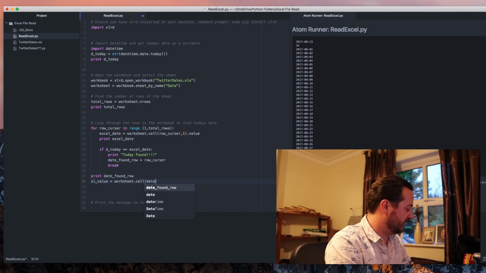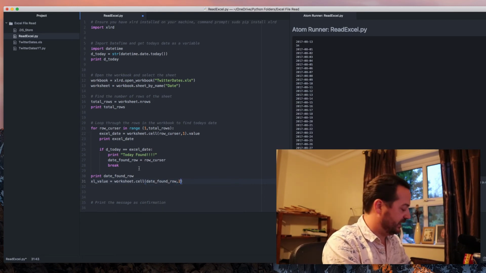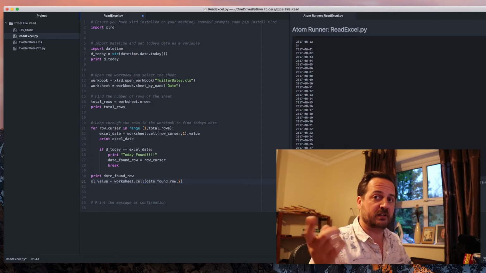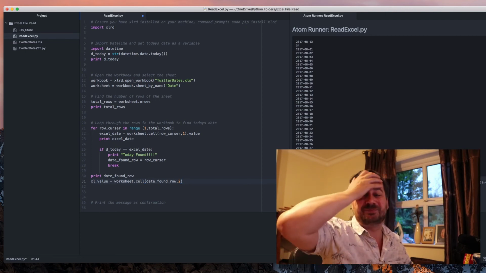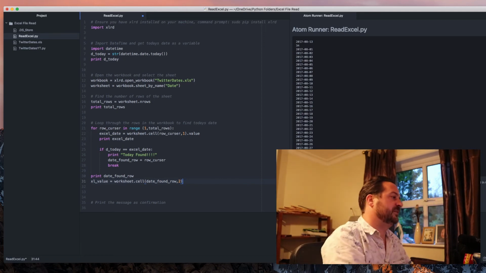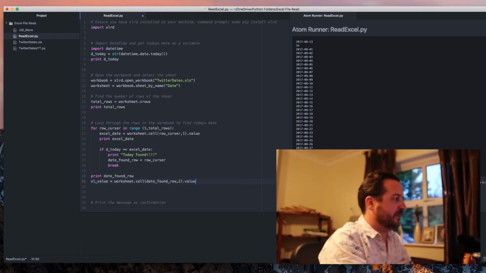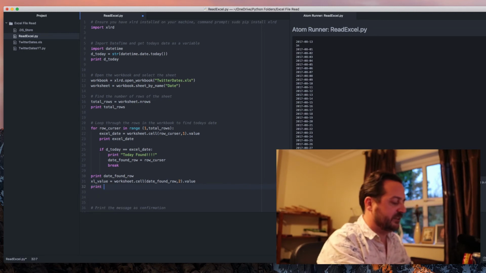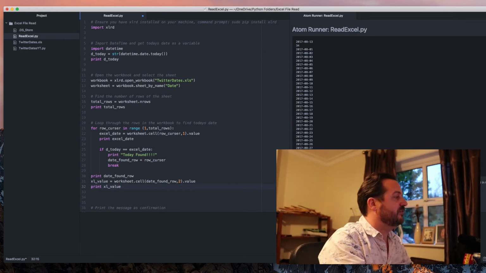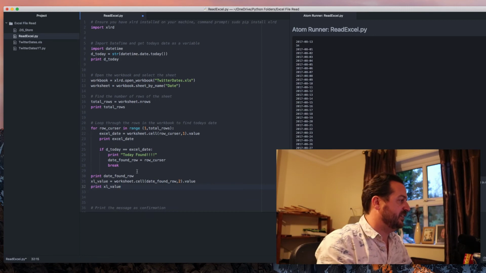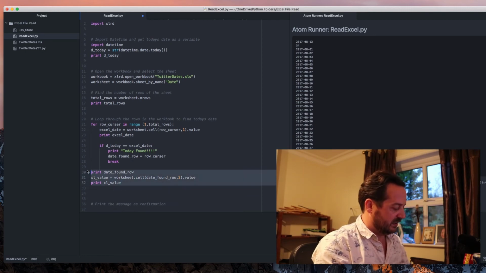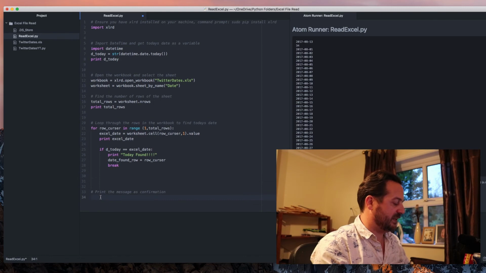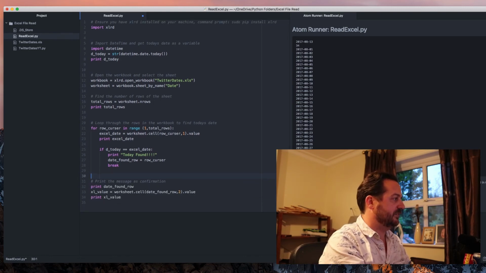So we're looking for the message, which is the third column along, which is column C. And we're going to grab the value of that, just like we did before with the dates, and I'm going to print that just for good measure. But that's going to be basically the Twitter message, so it should be a better variable name than that. However, have I just done all this in here? Do you know, I've put these things on. Let's just copy that out, paste it down there. That's where it lives. Print the message as confirmation, that's the part of it.